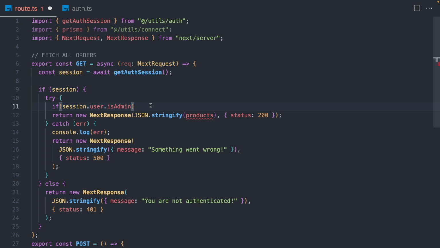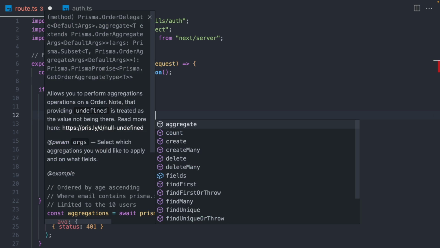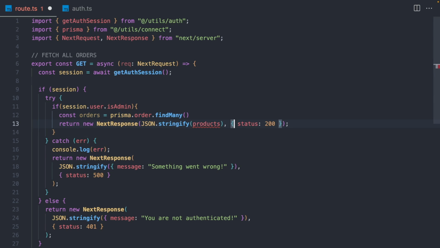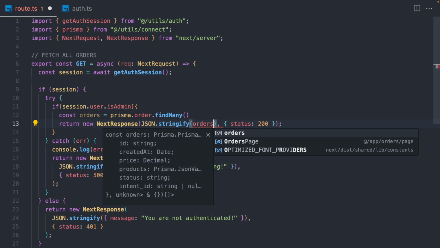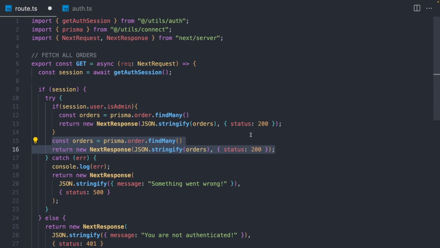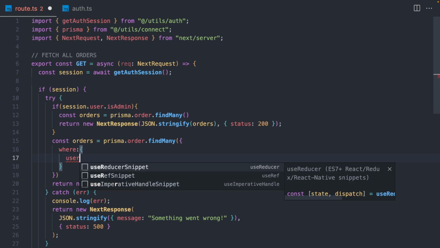Okay, I will say if there's an admin, send all orders. I will say const orders, prisma.order.findMany, and we are gonna return these orders. And if it's not, it means we are a regular user and we are gonna find only our orders. So let's copy this. In this case, I'm gonna write here a condition where the user email will be.